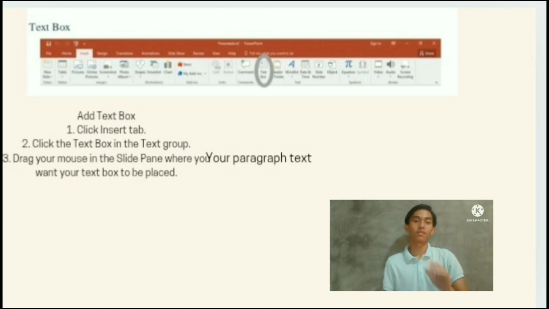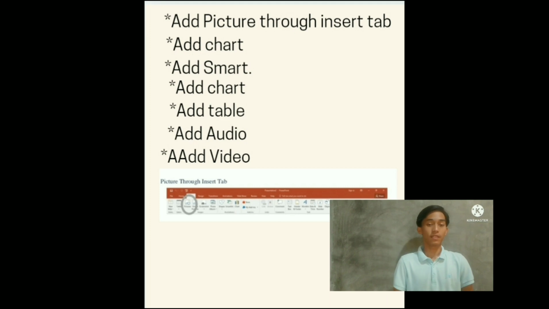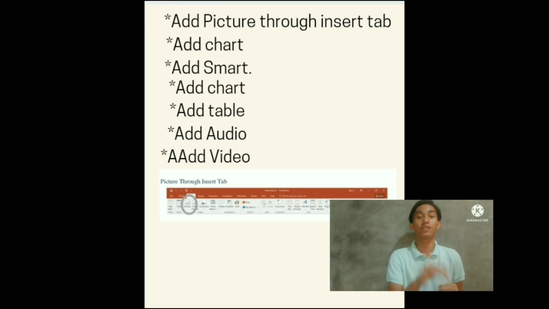So the next one is add picture through the Insert tab. Kung gusto mong mag-add ng picture, pwede mong pindutin yung Picture dito sa taas at mag-add ka ng mga pictures na gusto mong i-insert sa iyong PowerPoint presentation. And meron tayo dito add SmartArt, add chart, add table, add audio, and add video.